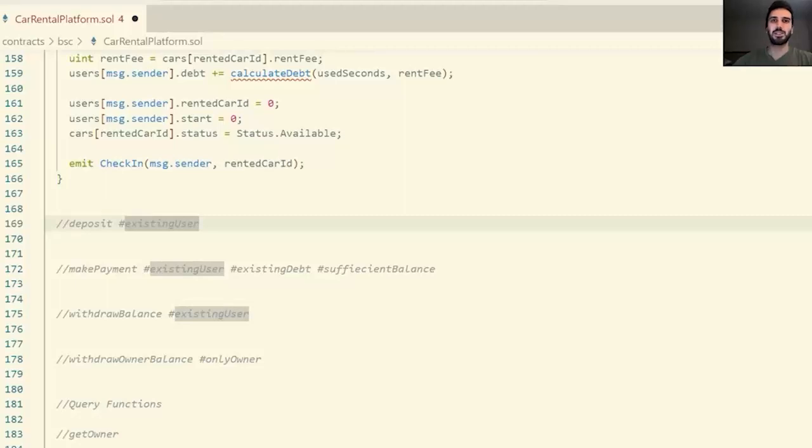Hi, in this video we are going to continue implementing our smart contract and we are going to implement our payment logic. For our logic we have two parts. First, the users will deposit tokens and we are going to increase their balance. With their balance, in a separate function, they will be able to make payments for their rented cars so that they can rent cars again.